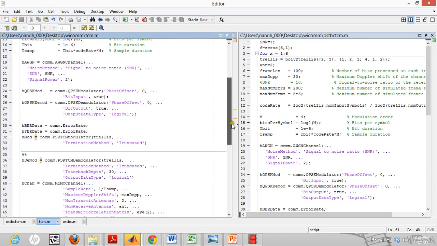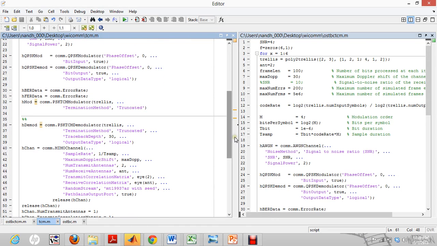The TCM encoder that has been implemented in this project is a PSK TCM modulator and a PSK TCM demodulator. The PSK TCM modulator takes the trellis input into the system, and the output will be sent into the OSTBC encoder. Here the PSK TCM modulator sends the output in the form of a vector signal. Here it's truncated. Truncated means that at every frame, all the values of the encoder are reset. The demodulator basically converts the input signal, keeping the trellis as a base, into the output signal.